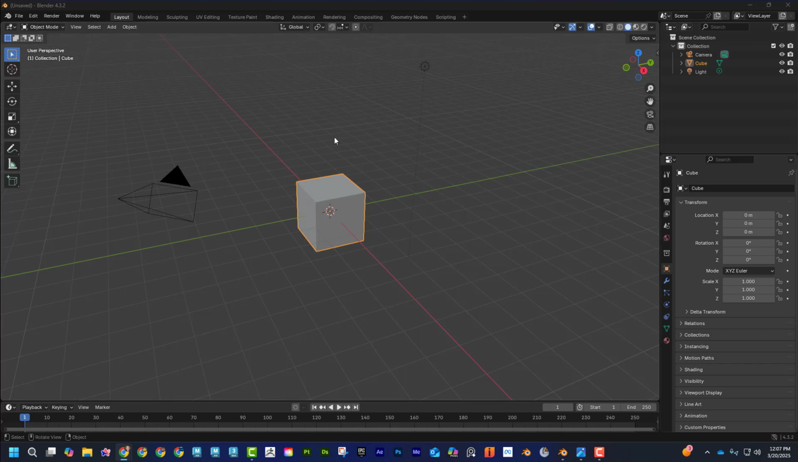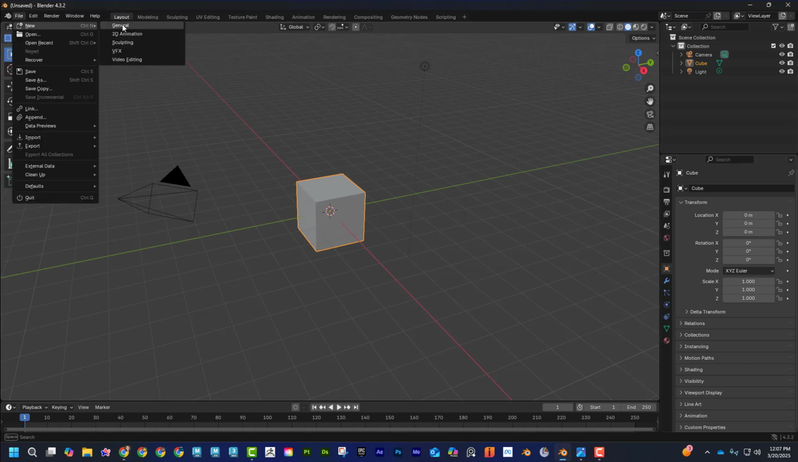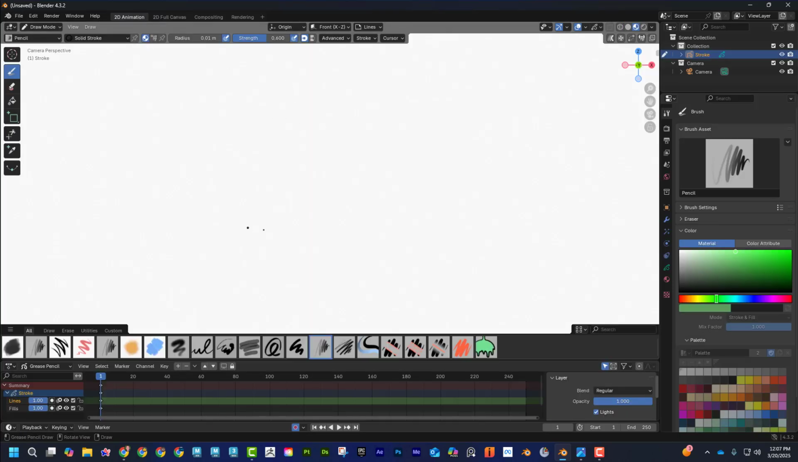The first thing I'm going to do in Blender is go to File, New, 2D Animation. Okay, now I'm set up. I've got a 2D canvas that I can draw on. Okay, Control Z to get rid of that. But the first thing I'm going to do is bring in my image.